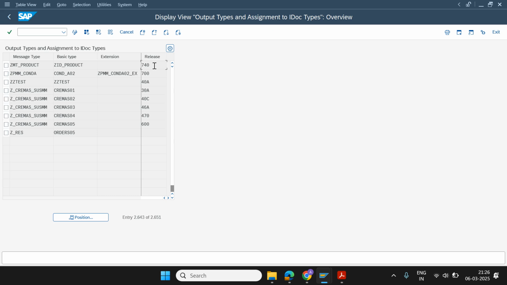Okay, so we have seen the T codes for a segment, iDoc, and message type. These three things we have done, and in W82 we are doing the mapping for message type and iDoc type.